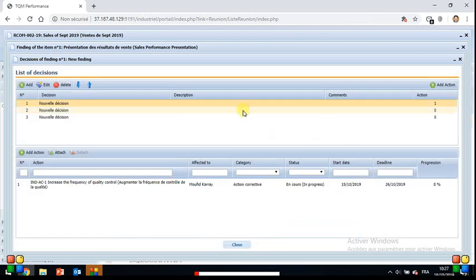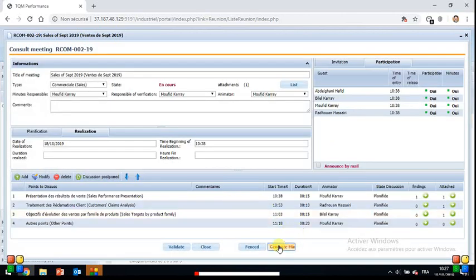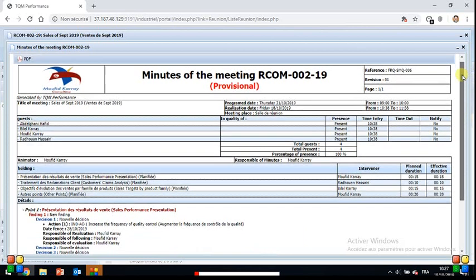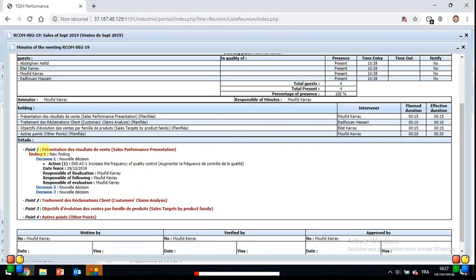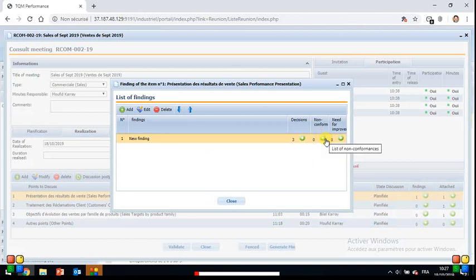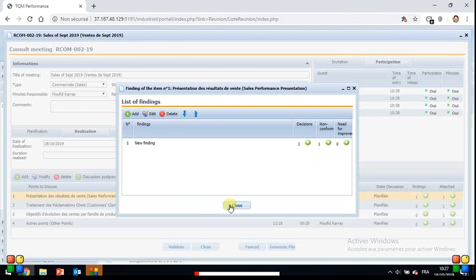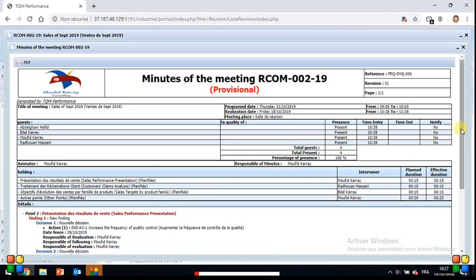So this gives us a lot of information about our meeting, and after we end our meeting, we can generate the minutes, and it gives us provisional meeting minutes: the points, the findings, the decisions, the actions, etc. We can also not only attach a decision to any point, we can also define a non-conformity that we declare, and for this non-conformity, in which service we have that non-conformity, and who is the detector, etc. Okay, so then when we generate the minutes, we have the decisions, the non-conformities, the actions, etc.